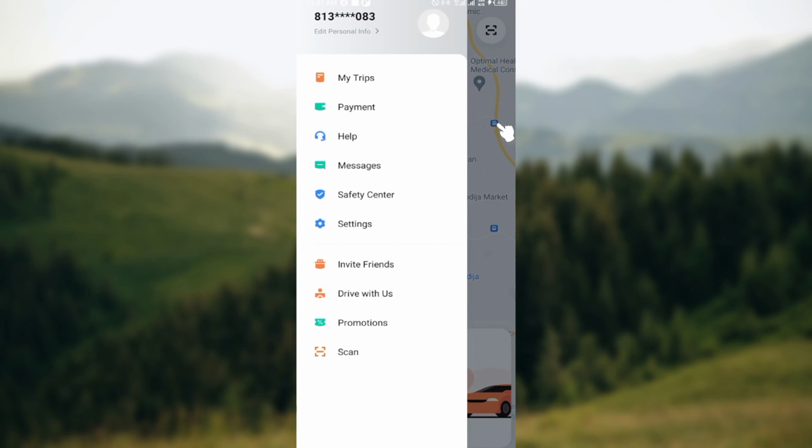So this is it. This is how you can change your password on DiDi. It is quick and easy.